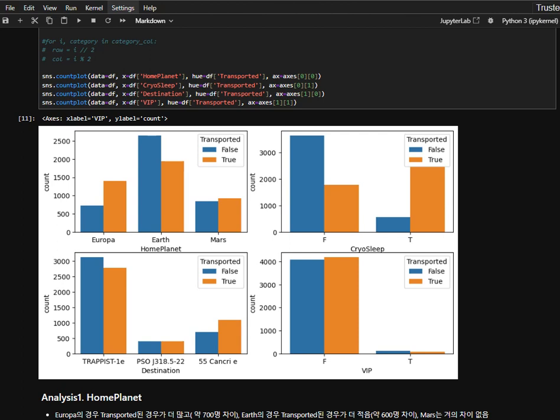Well, the first analysis for home planet. In the case of Europa, there are more instances of being transported, while for Earth, there are fewer instances of being transported. So we can choose Europa, Earth as categorical values for home planet.